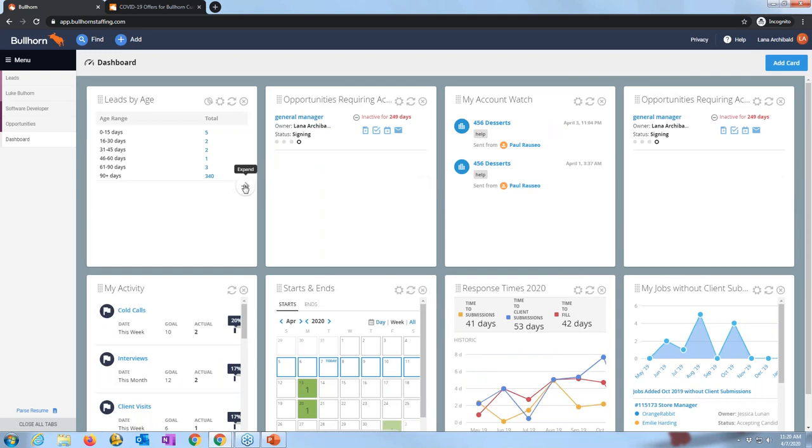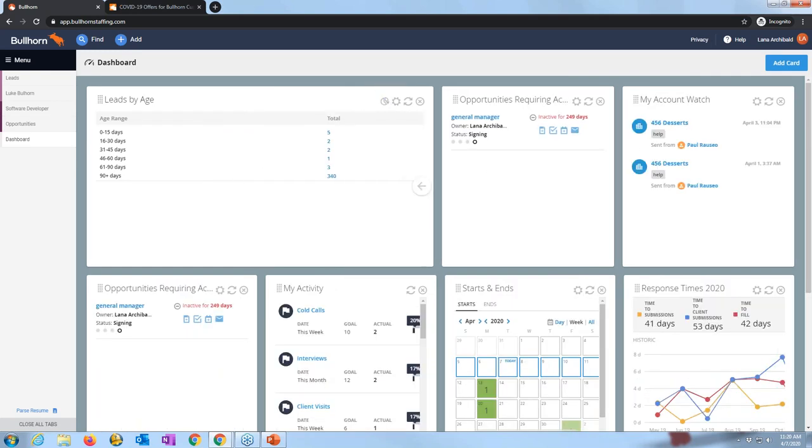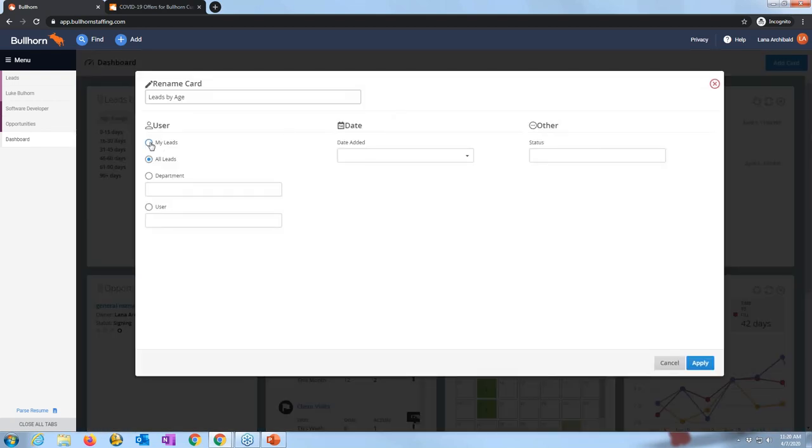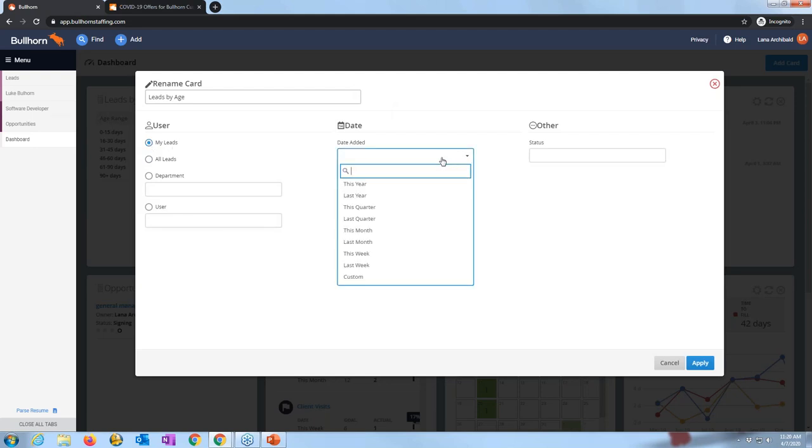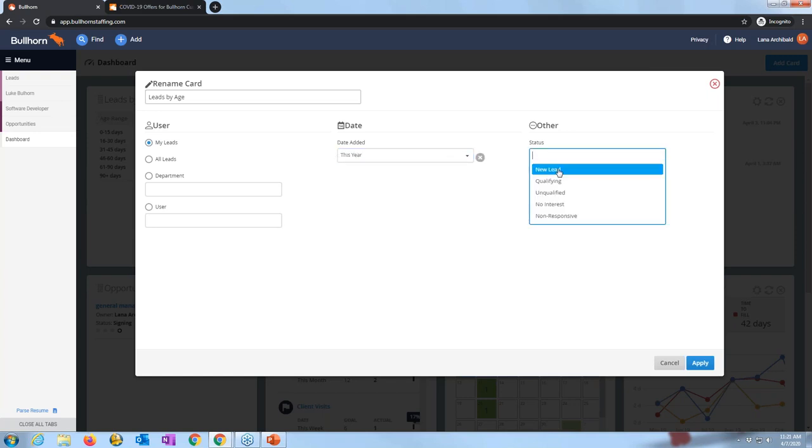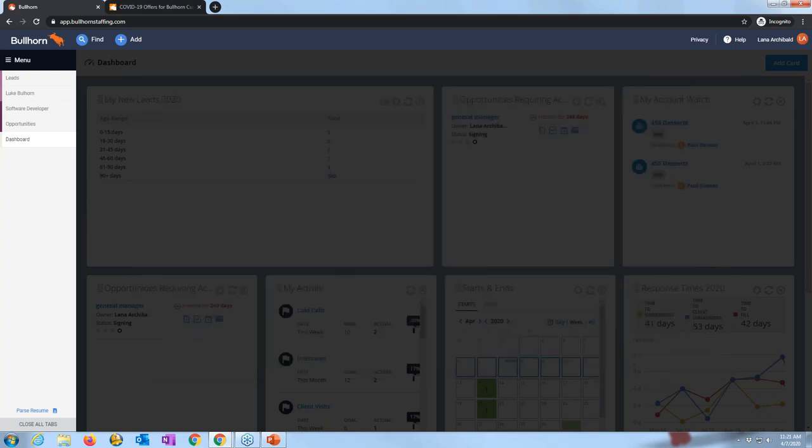Now, I'm going to expand it and make it a little bit bigger. Let's configure this card. I'm going to look at my leads, and I'm going to focus on my leads that have been added this year, and I'll look at the status of new lead. Before I apply it, I'm going to change the name of the card, and I think what I'll call this is my new leads 2020. Let's go ahead and click apply.